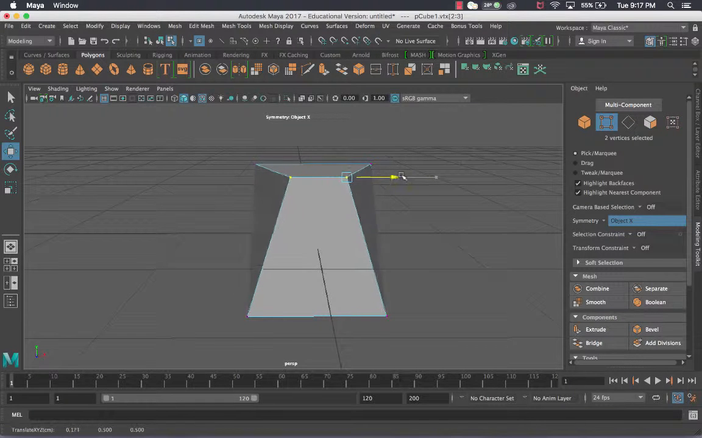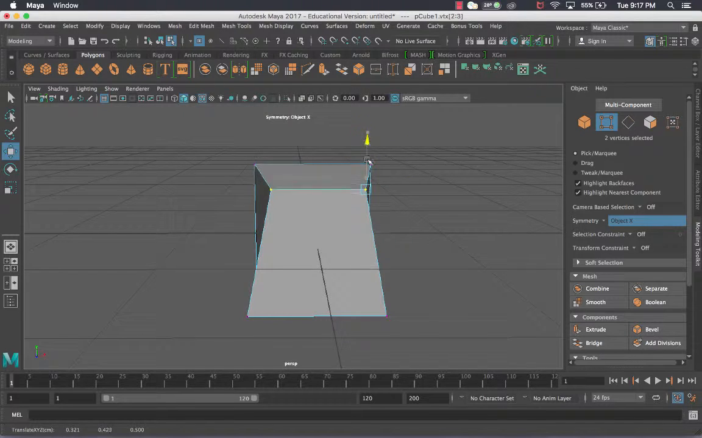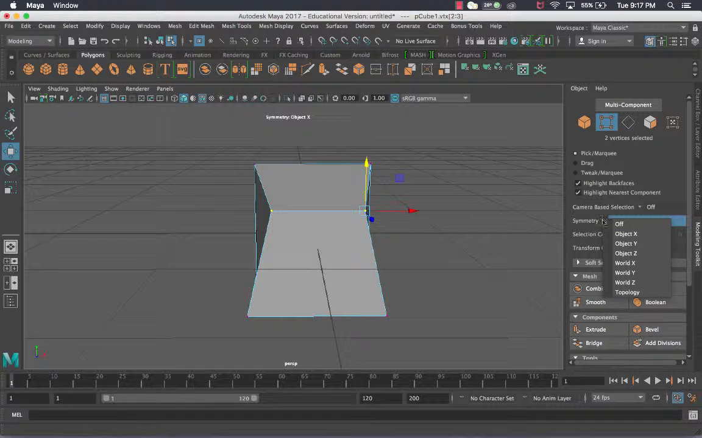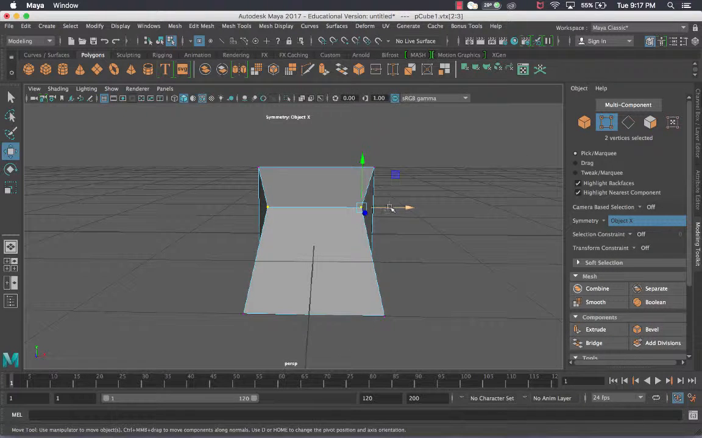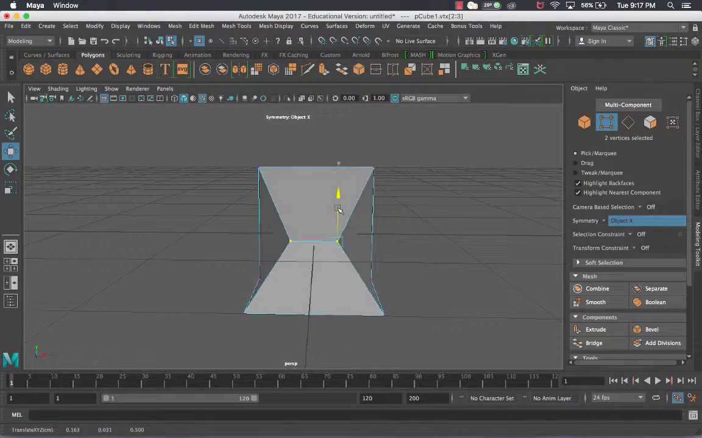So if I wanted to model both sides at once, you could use that symmetry mode, and it would just pretty much make the same exact change on the other side of whatever axes that you're working with. So you can work in X, Y, and Z, and you can work in object and world. You'll probably want to work in object for the most part for what you'll be doing, and you can kind of make your changes that way.